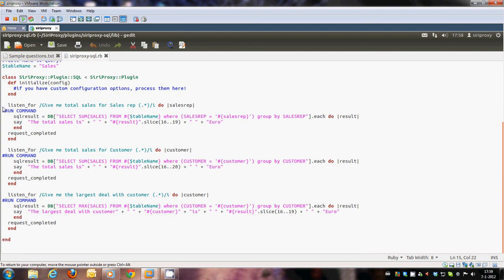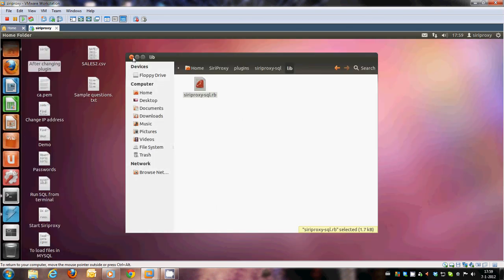And here is where it starts to get interesting. This is my SQL command. The moment I say the command, give me total sales for sales rep wildcard, this SQL command will be executed. The same goes for give me total sales for customer, and so on. And the largest deal will give me a max sales SQL statement. So very basic stuff, very easy to build and maintain.